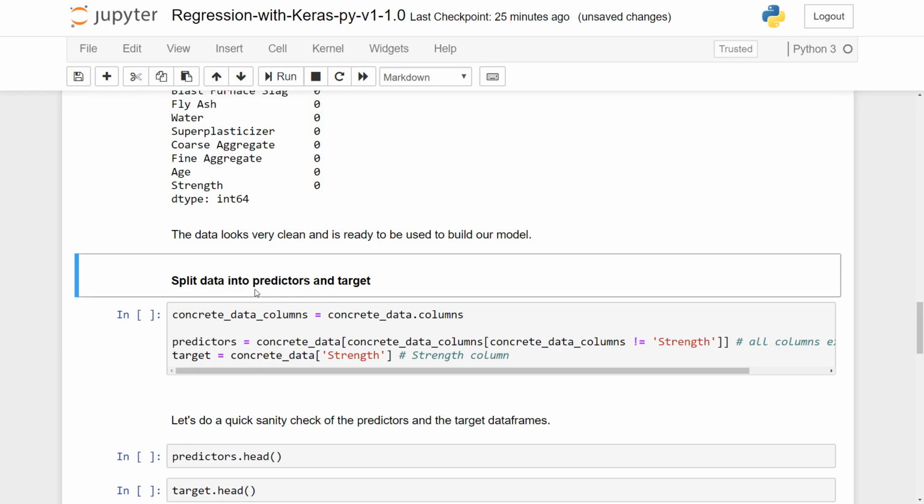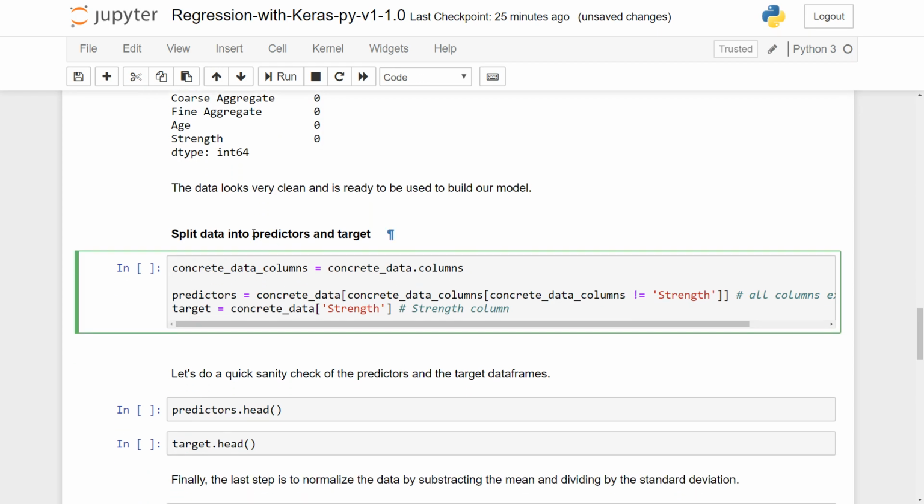So what we're going to do is split our data into predictors and targets. So we have concrete_data.columns, and we're going to set predictors equal to concrete_data columns not equal to strength. What this is going to do is index all the columns that are not the strength column, and there's 8 of them. Now we create the target equals concrete_data strength, so just the strength column. So we're going to run that.